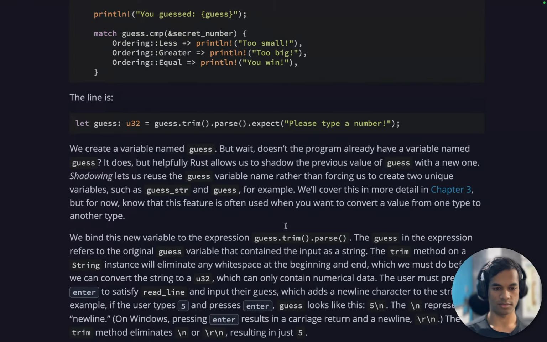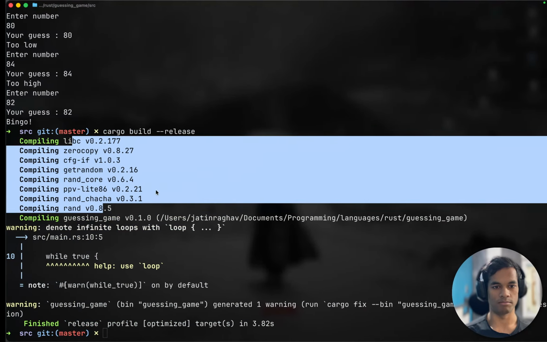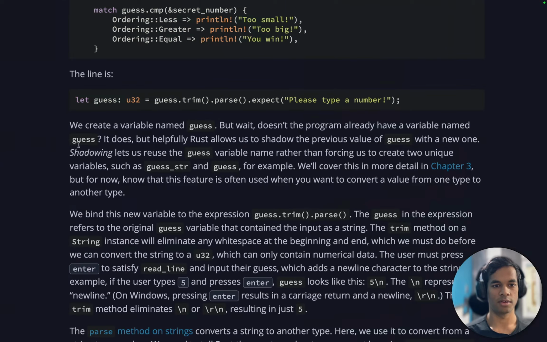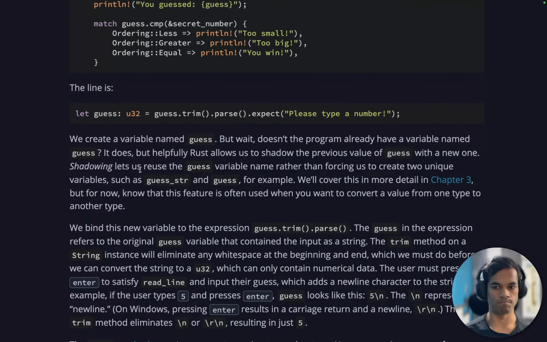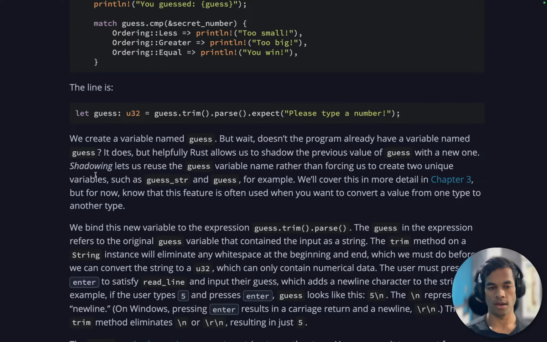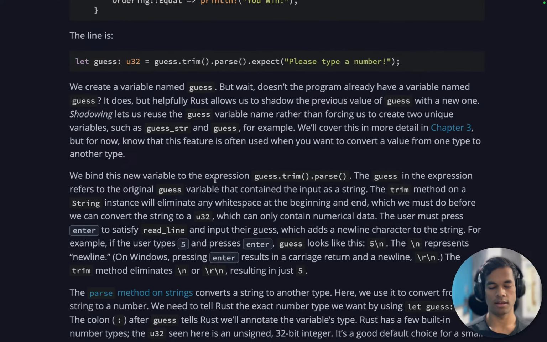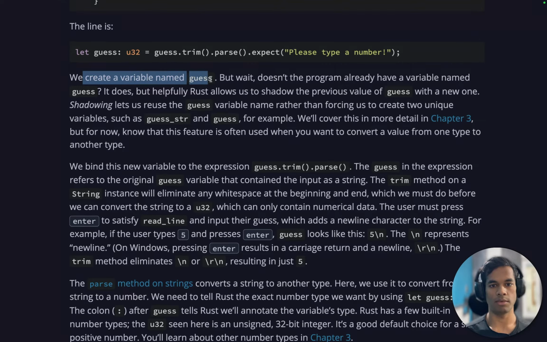Okay. Yep, now we have this thing working. That is nice. We create a variable. So yeah, this line is converting this string into an unsigned 32-bit integer. Okay, that is nice. We create a variable named guess, but wait, doesn't the program already have a variable named guess? Yes, it does. But helpfully, Rust allows us to shadow.